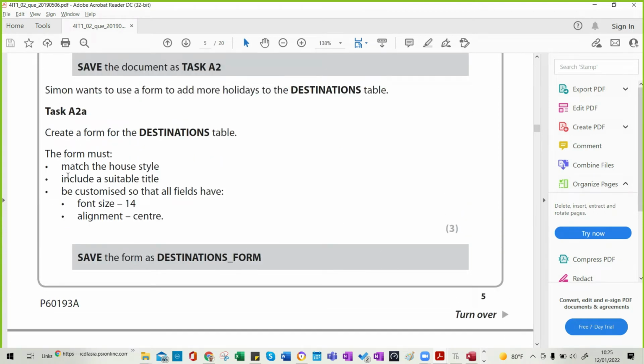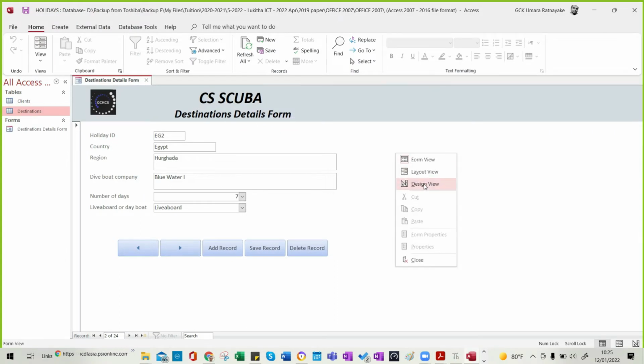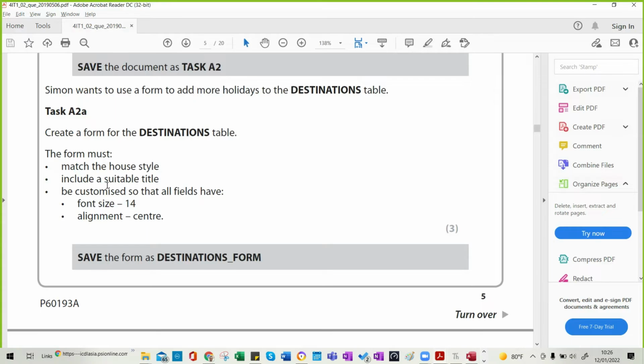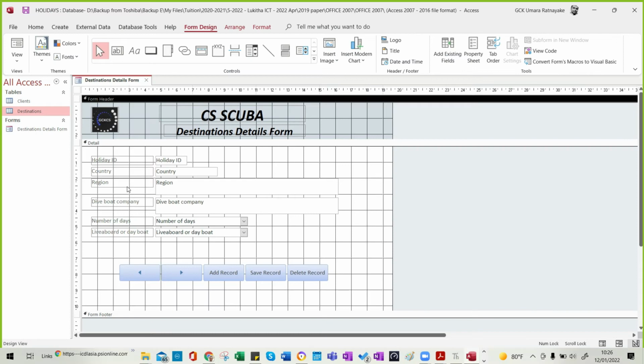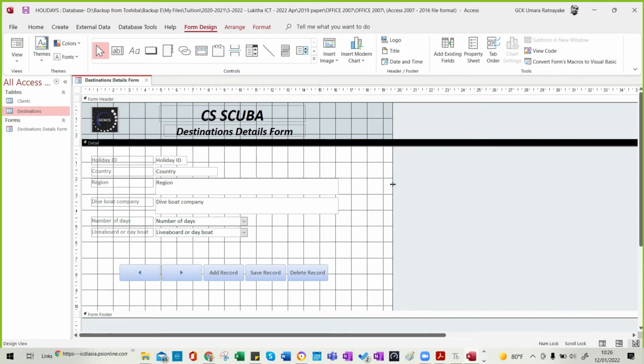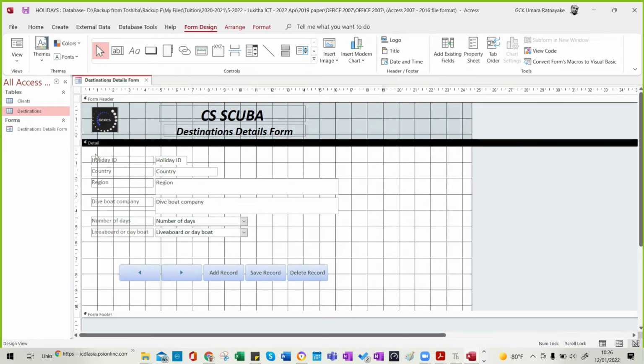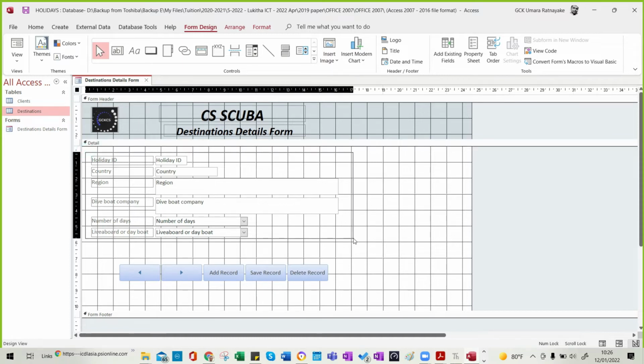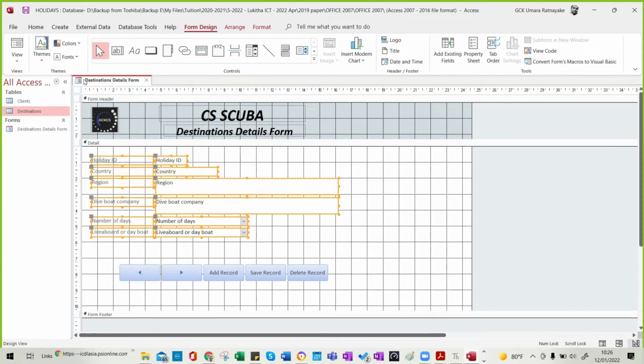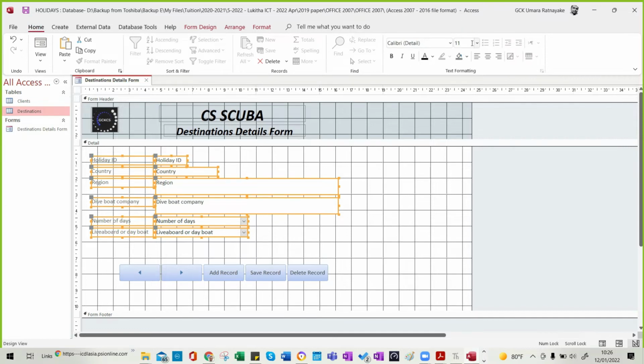Oh, there's more. Match the house style, include the suitable title, be customized so that all the fields have font size 14. Okay, a few more things. Right click, design view, all the fields. All the fields have font size 14, alignment center. Okay, so I'm going to increase the form area to the right more, and then I'm going to select all these fields and labels and increase the font size to 14, like that.